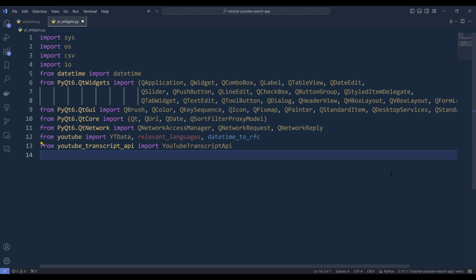From the PyQt6.QtWidgets module, import widgets including QApplication, QWidget, QComboBox, QLabel, QTable, QDateEdit, QSlider, QPushButton, QLineEdit, QCheckBox, QButtonGroup, QStyledItemDelegate, QTabWidget, QTextEdit, QToolButton, QDialog, QHeaderView, QBoxLayout, QVBoxLayout, and QFormLayout. From the PyQt6.QtGui module, import QBrush, QColor, QKeySequence, QIcon, QPixmap, QPainter, QStandardItem, QDesktopServices, and QStandardItemModel. From the PyQt6.QtCore module, import QUrl, QDate, and QSortFilterProxyModel.